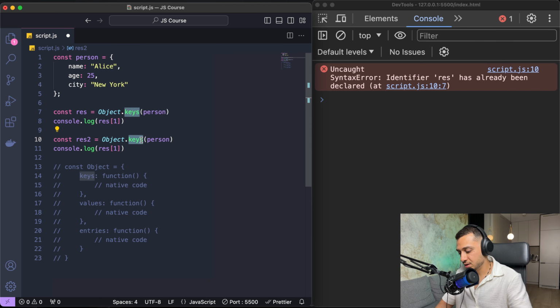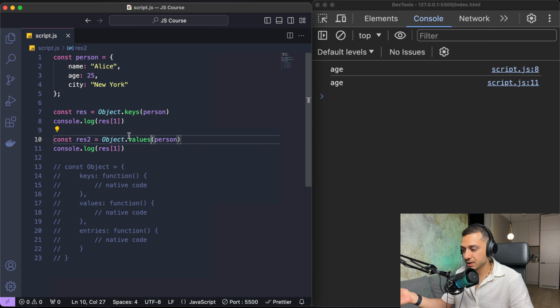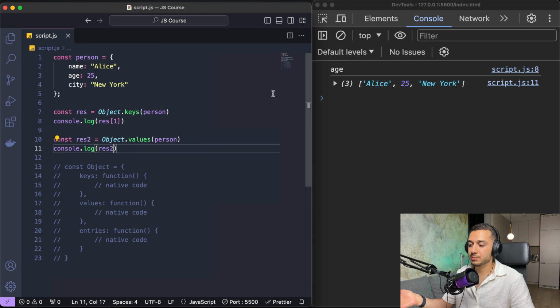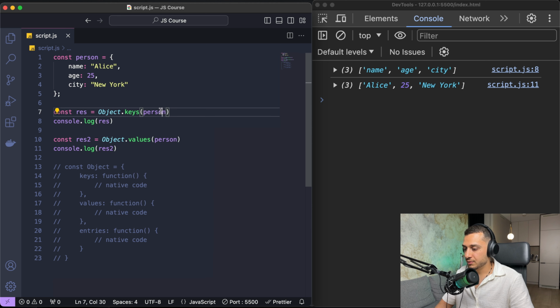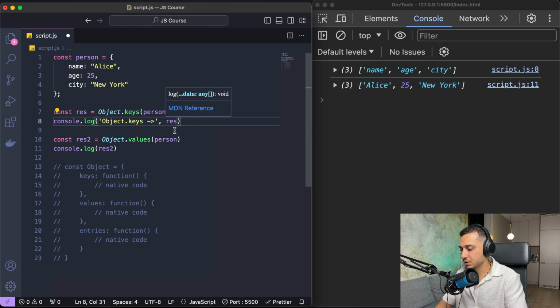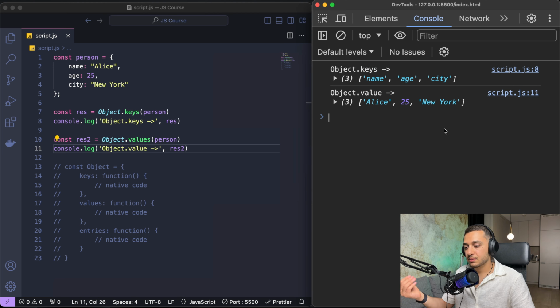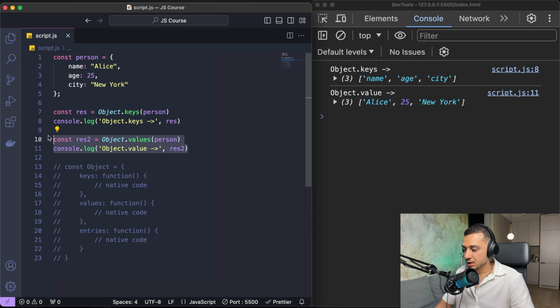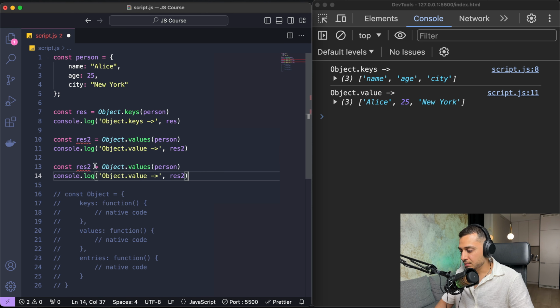And now let's see values. Pretty understandable. res2, and it will be an array from the object values. So at the top we have Object.keys, and here we have Object.values. Let's do it like this to make it clearer for you. Object.keys and Object.values. Nothing special, nothing hard. And Object.entries is the same. It is also not hard to understand.